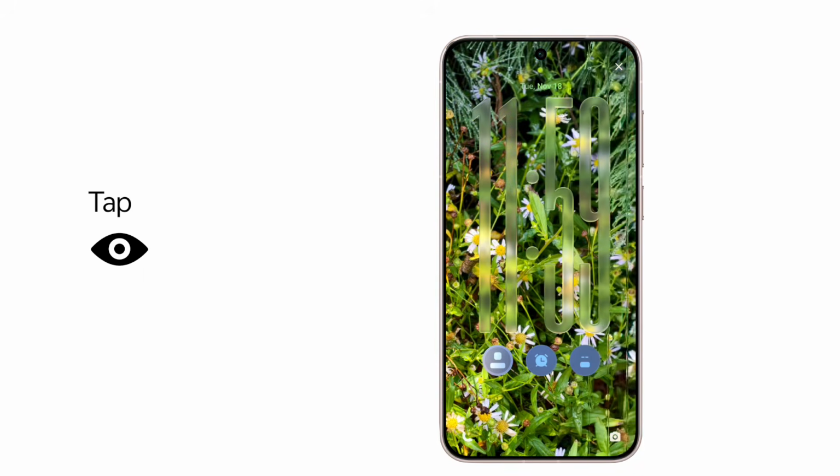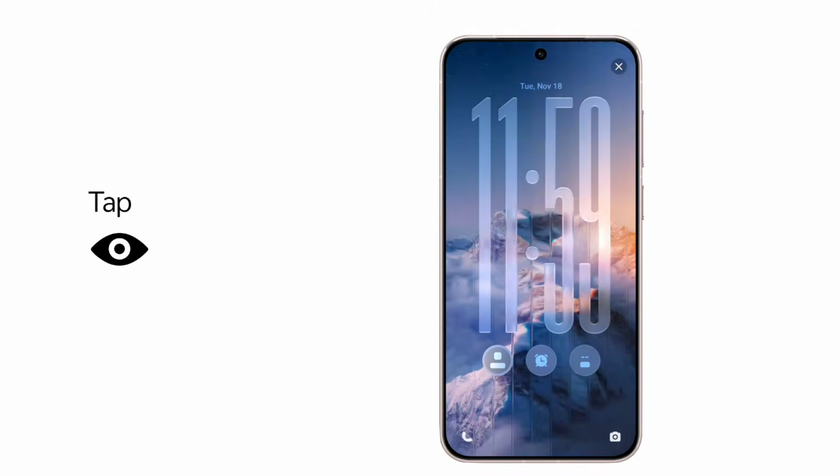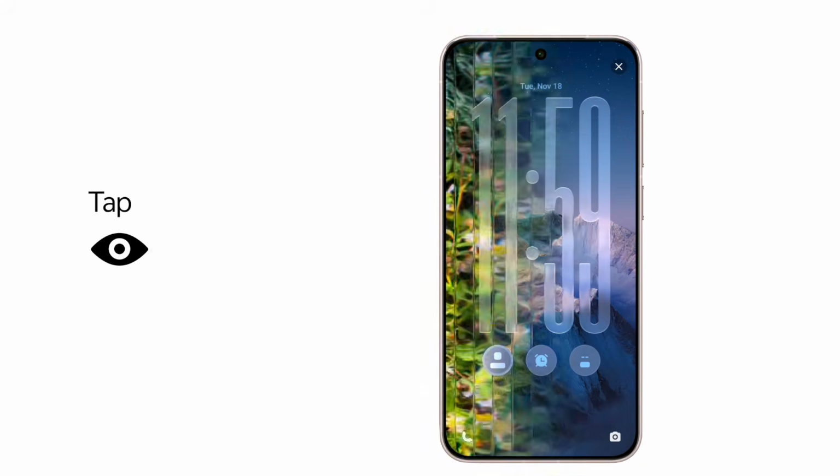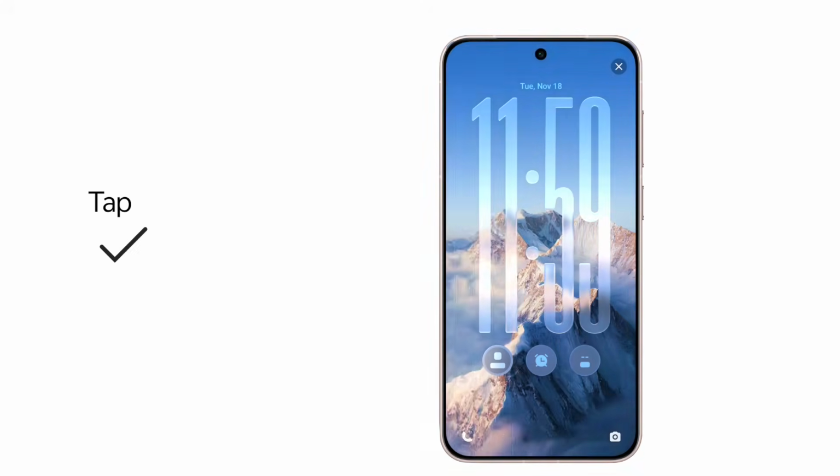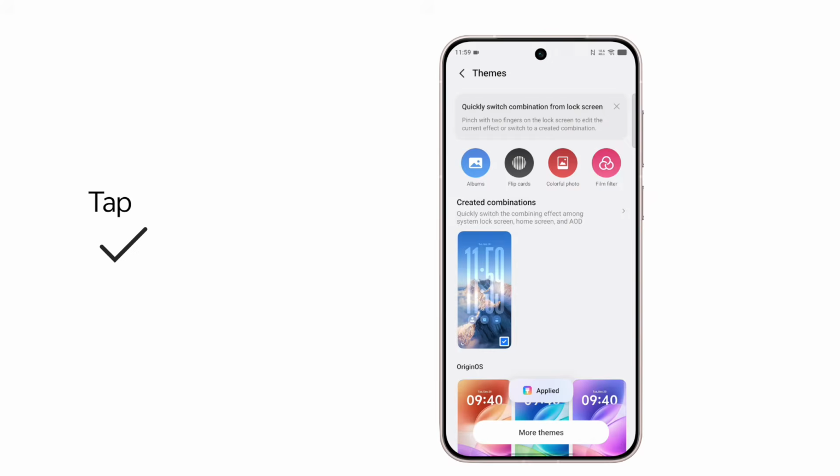If you need to change the picture or transition effect, you can modify it according to the previous steps. After finishing, tap the checkmark icon to apply.